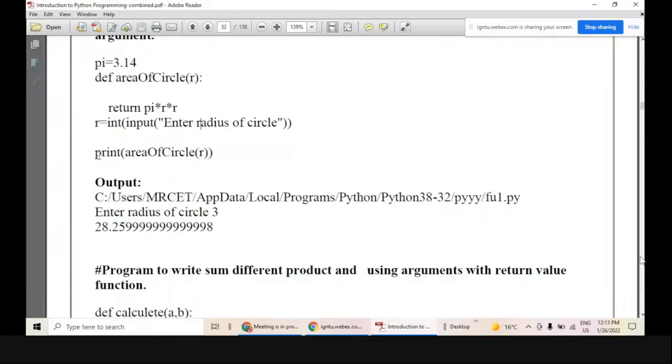It will pass where we define area of circle, and it will calculate the value. We are giving from here whatever value we are giving, 3. So pi cross 3 cross 3, and the return statement will come here and it will print this value. So here, firstly we are taking the input from the user, and then we are calling the area of circle, and area of circle is defined here, and it will run and then give the output with the help of this particular print area of circle r.